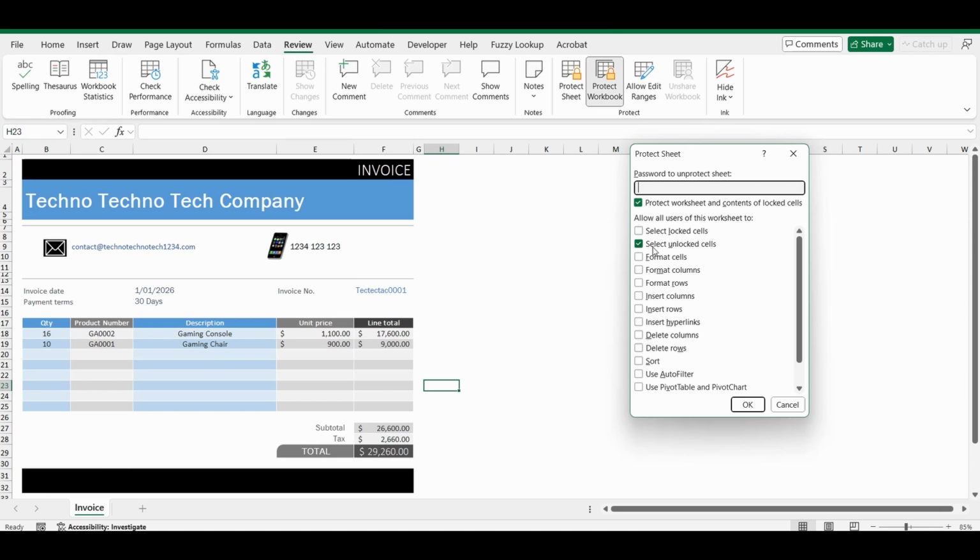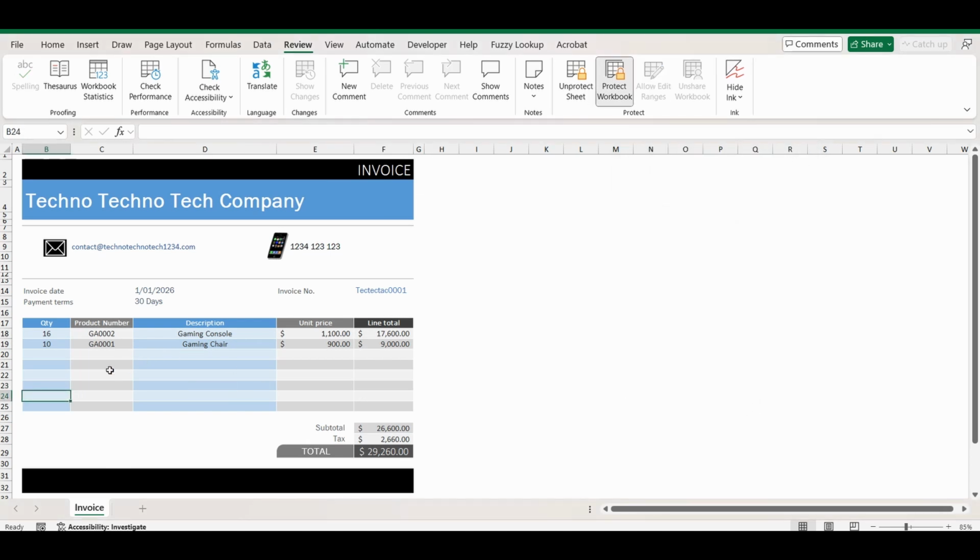So I'm going to keep this selected as Unlock Cells. I'm not going to put a password in this instance and press OK. So now if I try and type in one of this grey section, I'm clicking away and you can't do anything. It's not allowing you to. But if I click into the blue section, it's allowing me to be able to type into that section. So that's as simple as that. Now I can lock and unlock certain cells and protect that sheet.